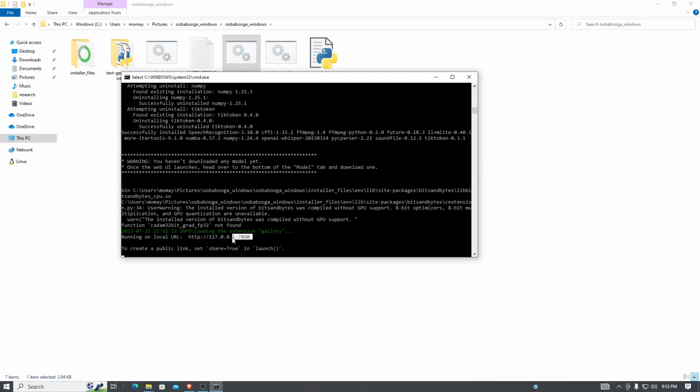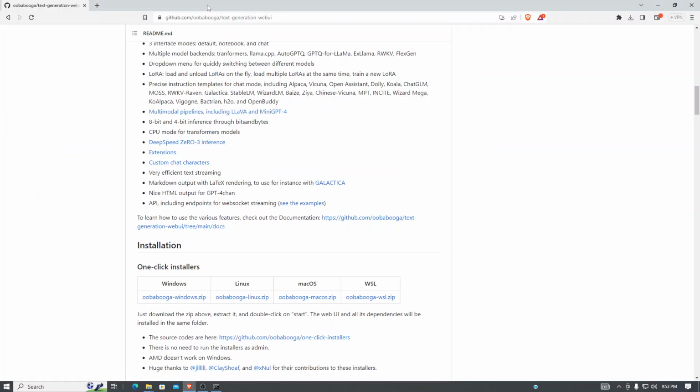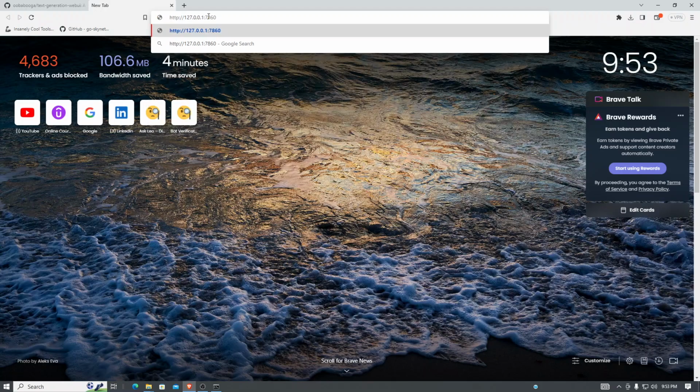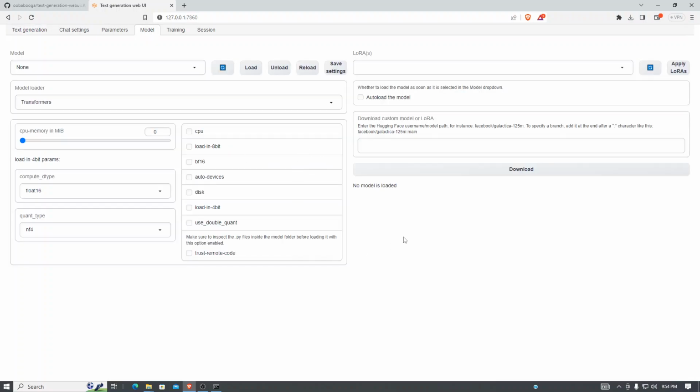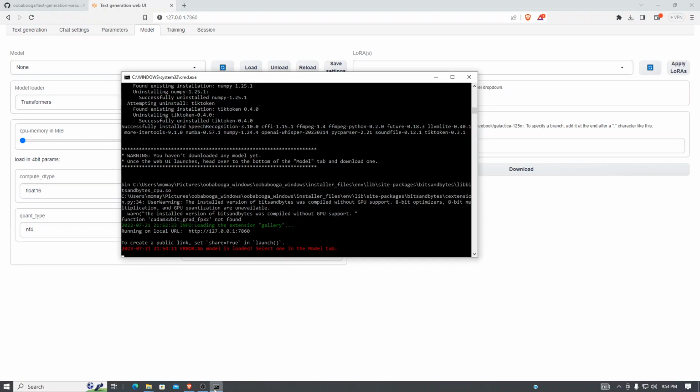So we can actually just highlight this, right click, copy it, and then go to the browser. All right. So this is how it will look. But right now, same as GPT4All, this is only just an interface, okay? Just the front end. If we say something, let's say hi, it will not return anything because right now we don't have any model loaded. If we go back to the command prompt, you'll see that there's an error: no model is loaded. Select the one in the model tab.